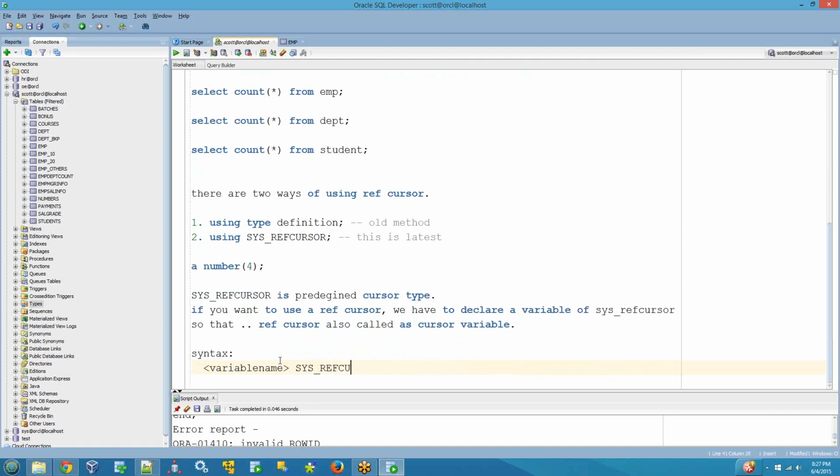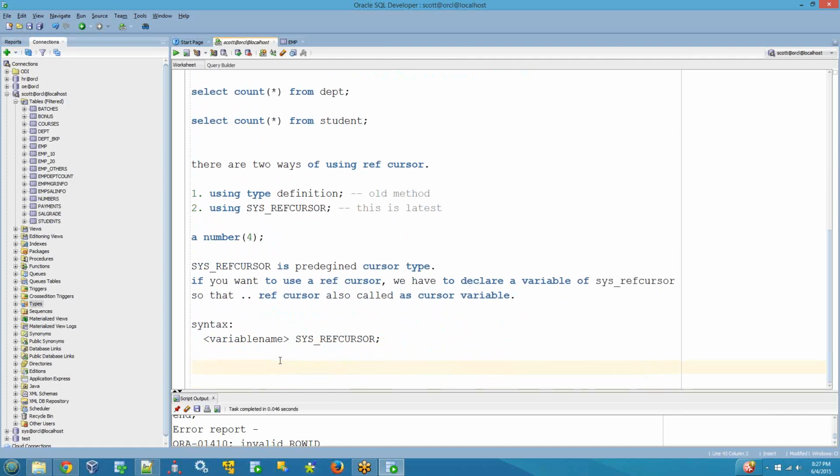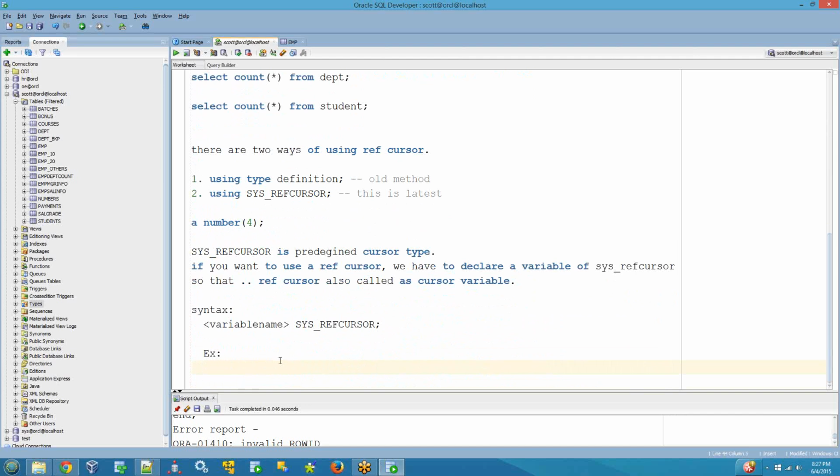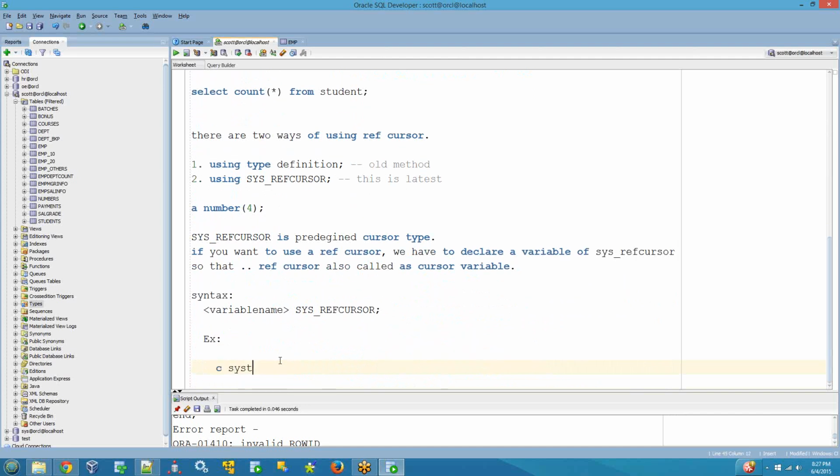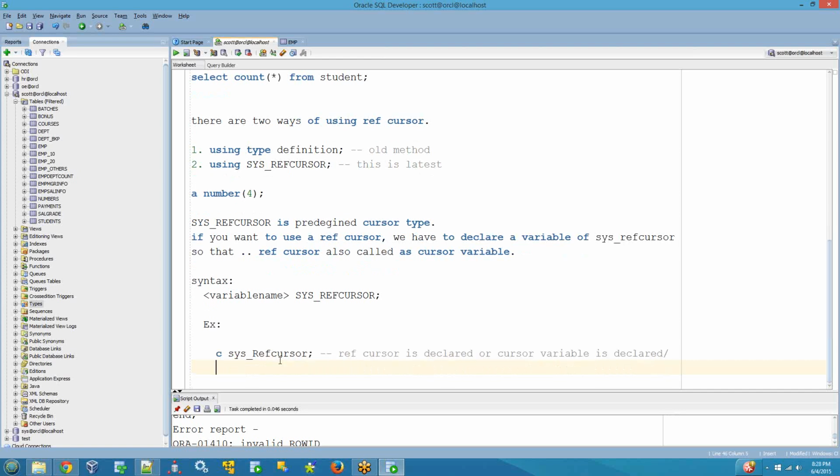sys_ref cursor. That's it. Example: C sys_ref cursor. That's it. So the cursor variable is declared. So the ref cursor is declared, or the cursor variable is declared. So how to use this one?